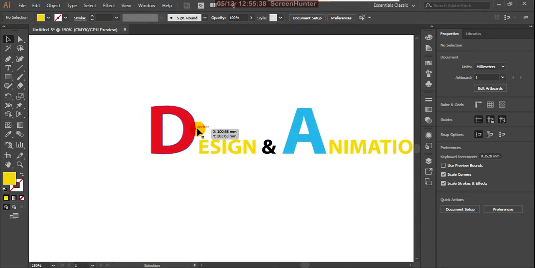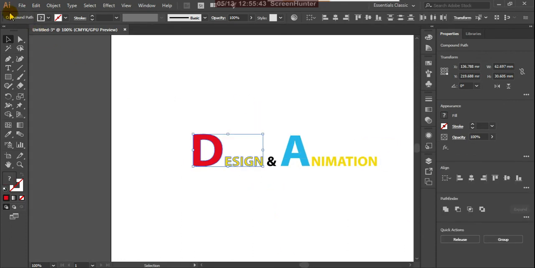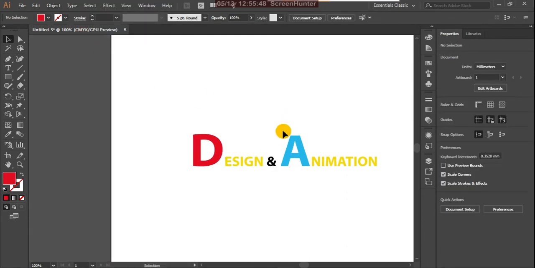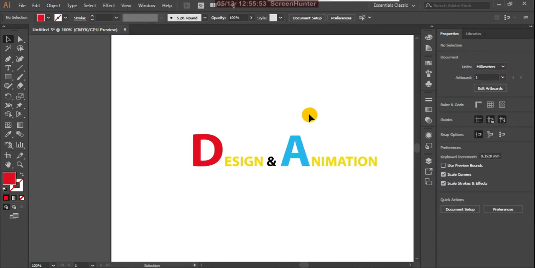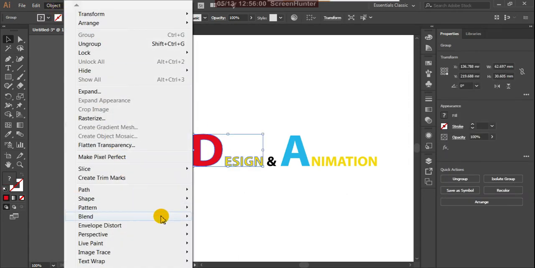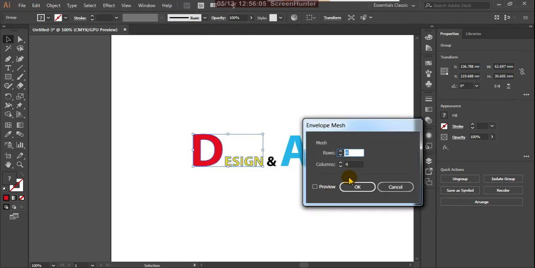Now you can drag this and select this, and from Select group, group this one, and now this also you can select and group. Then select this piece and from Object come to Envelope Distortion, Make with Mesh. Make it 3 by 3, suppose here 3 and here 3.